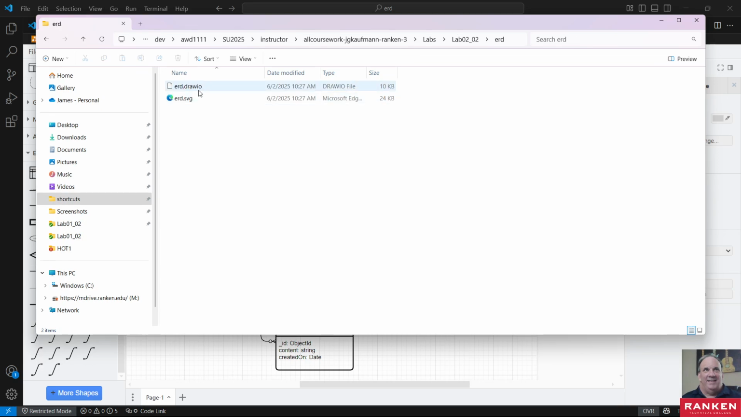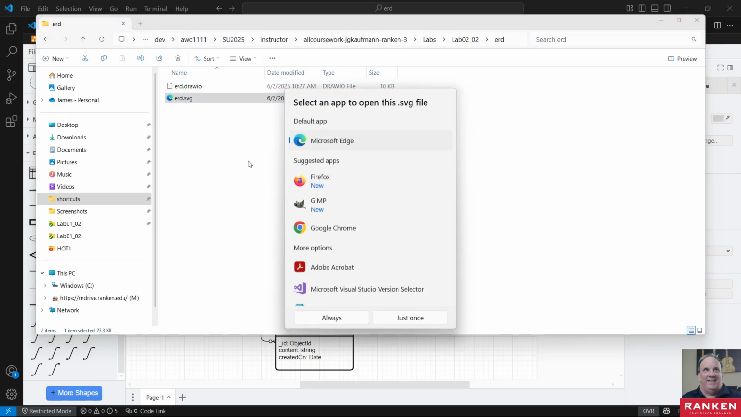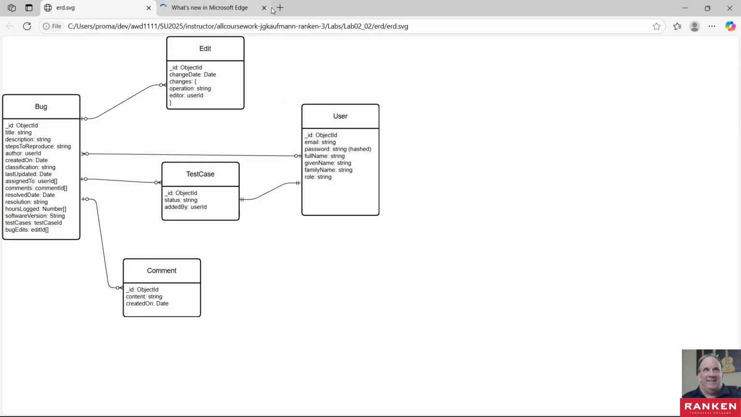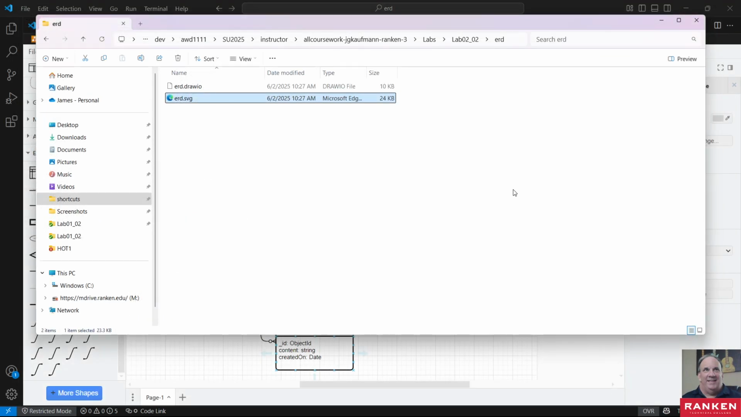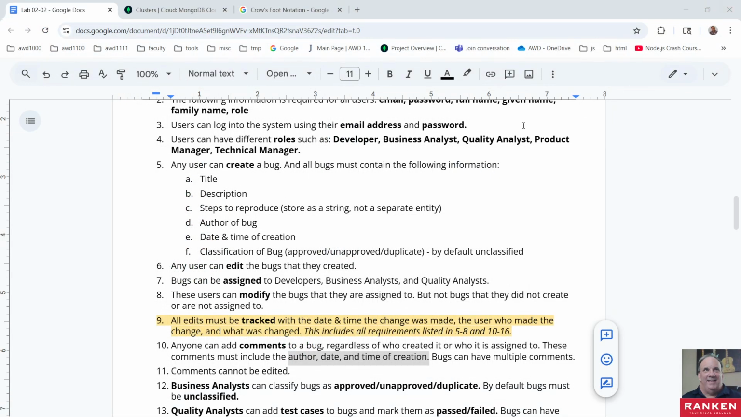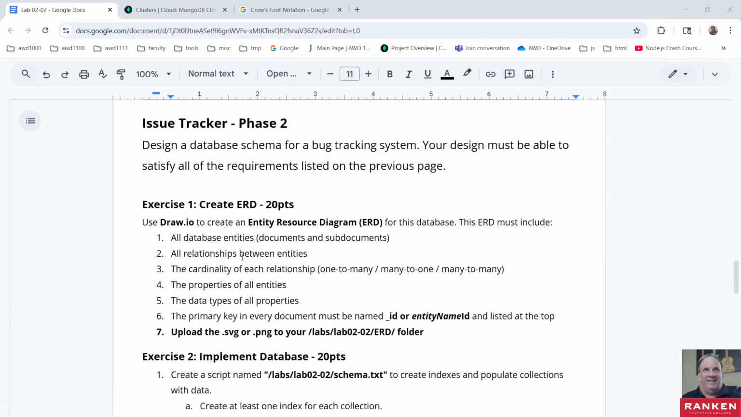Okay. So in your folder, you should have both the draw.io file and then also an SVG file, which looks like the default. It's going to open in Microsoft Edge. And it's awful slow here. Okay, so then you can also view it like that. Make sure you commit that, obviously, to GitHub. Okay, so we saved it. We're good there. Guess I can close this for now. All right, so that's our ERD.